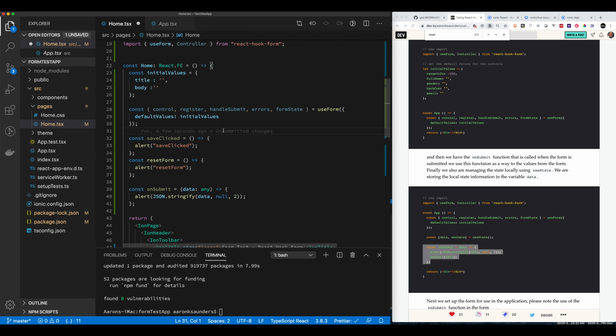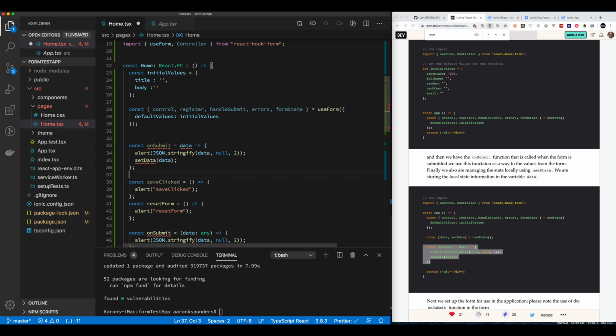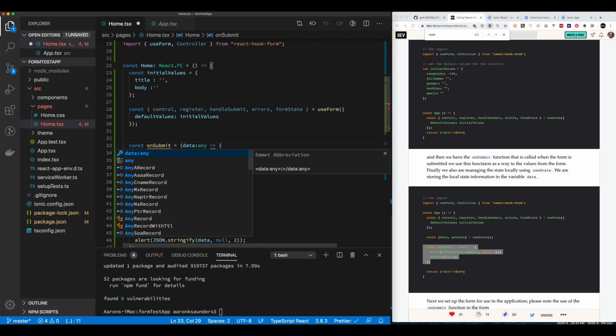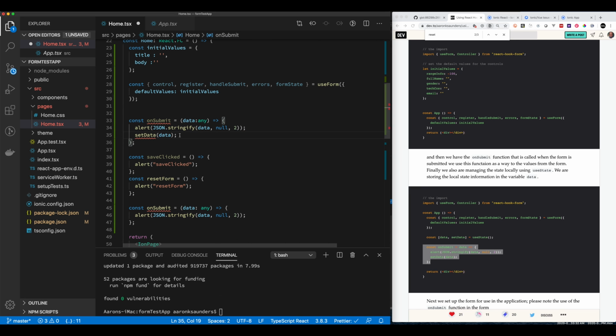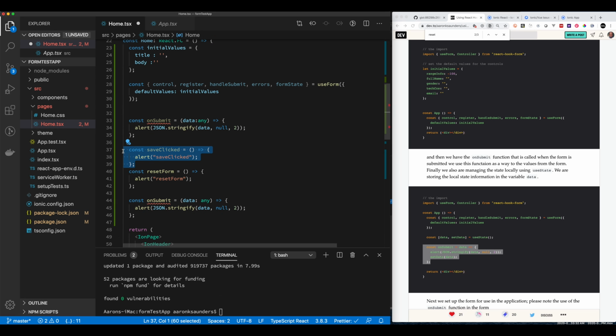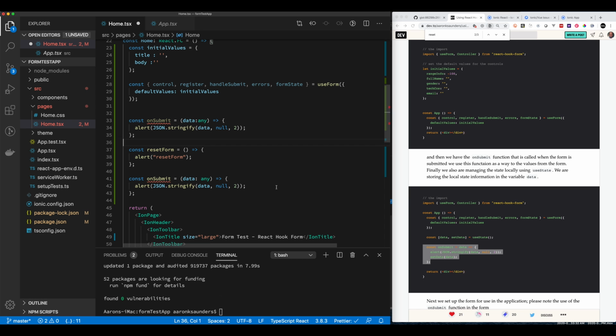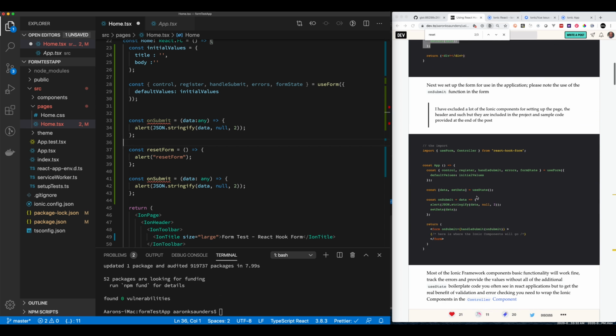Next, we add our onSubmit. So React Hook Form hooks into the submit on the form and through the handleSubmit, and then we'll actually call your function. It's intelligent enough to know not to execute the onSubmit if there's any errors that exist in the form, which is pretty cool.